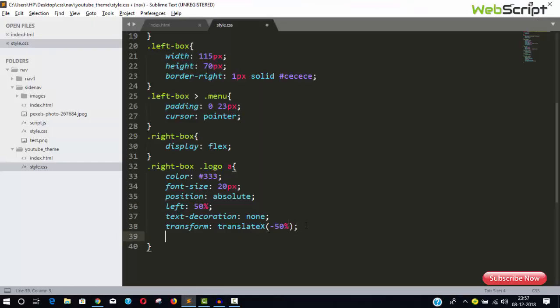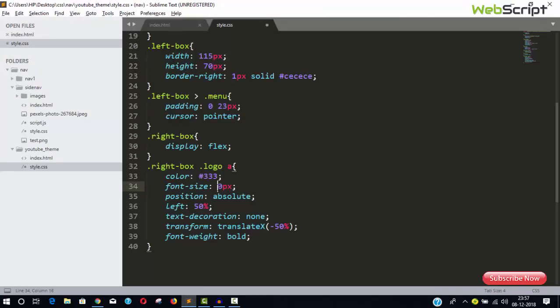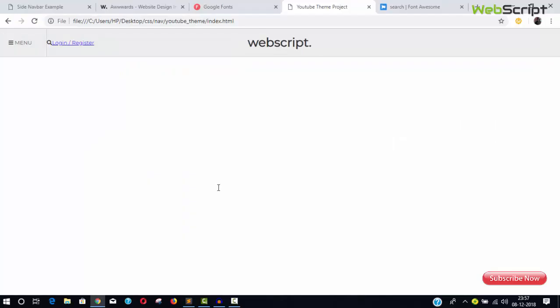Make it bold. And increase the font size. That is cool. It's too much. So 30. No, this is fine. So we have our search, we have our logo in the center, and we have a login or register.